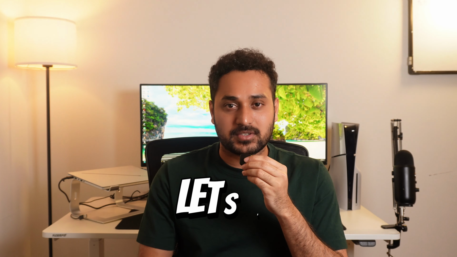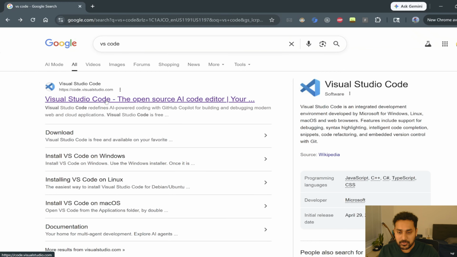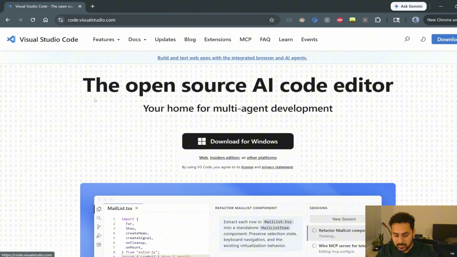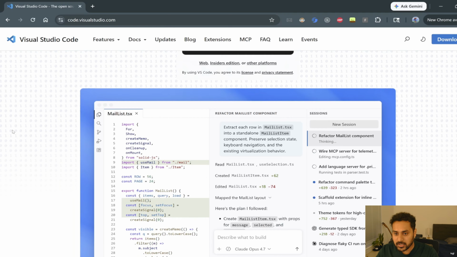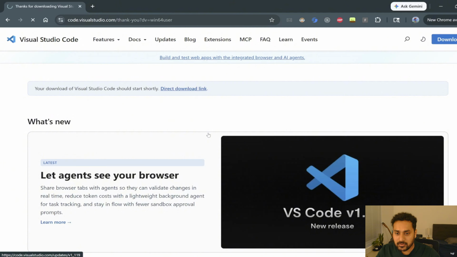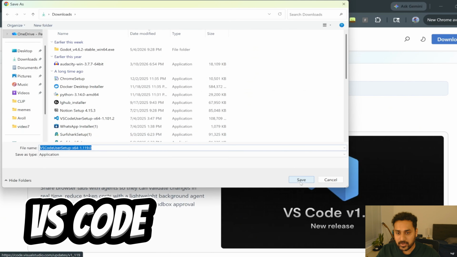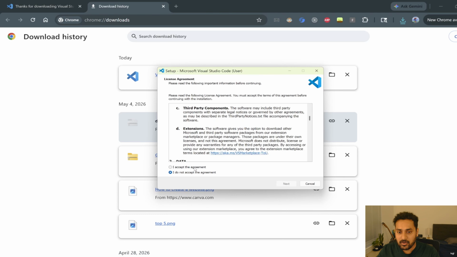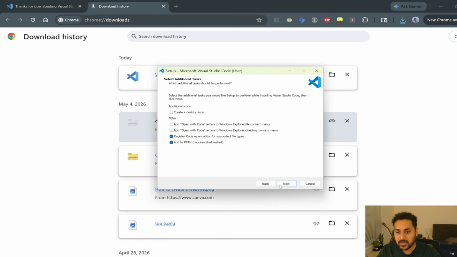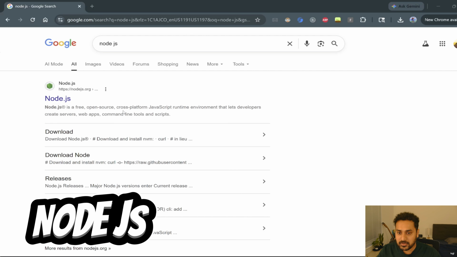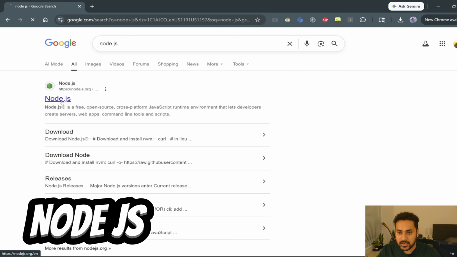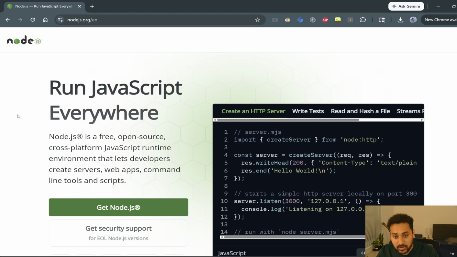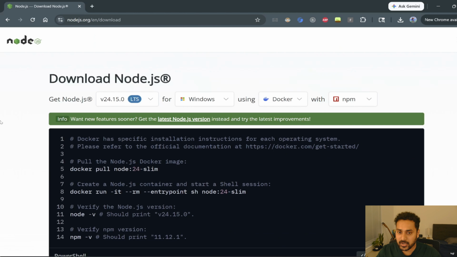So let's jump into the screen and start from zero. First, we need to install the basic tools. I will go through them one by one and explain what each tool does. First, install VS Code. VS Code is where we will view the project files. Think of it like the workspace where all the files and apps live. Next, install Node.js. Node.js lets us run JavaScript on our computer. Since we are building a Next.js app, we need Node installed.